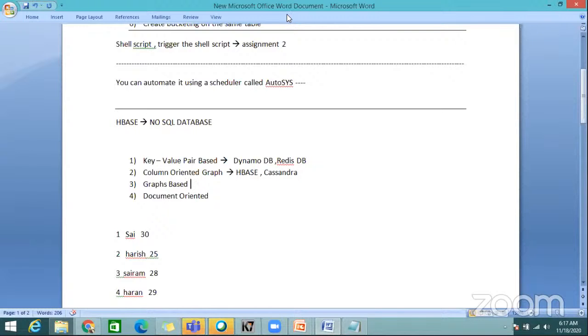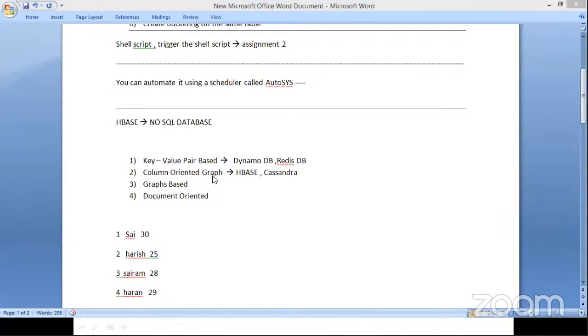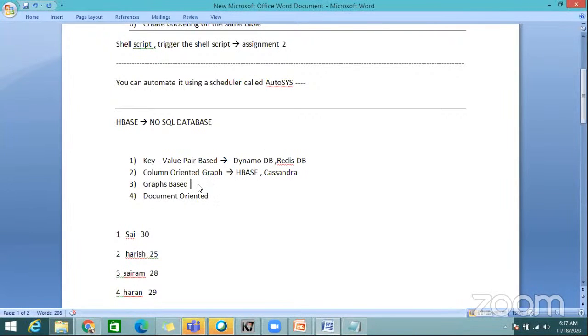Understood, everyone, till this? What is meant by column-oriented data, column-oriented database and all? Clear? Any doubts?